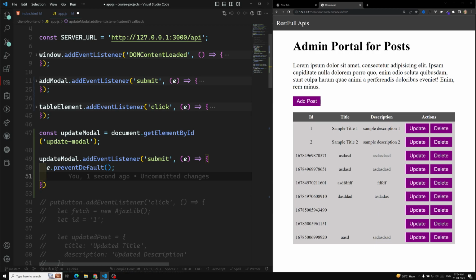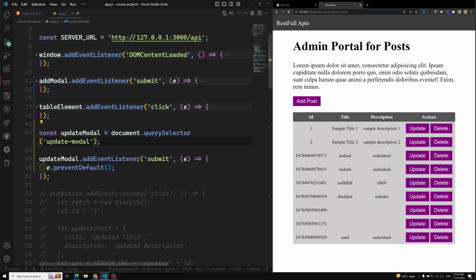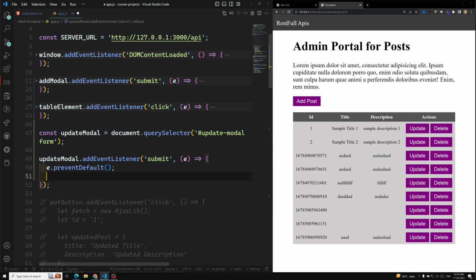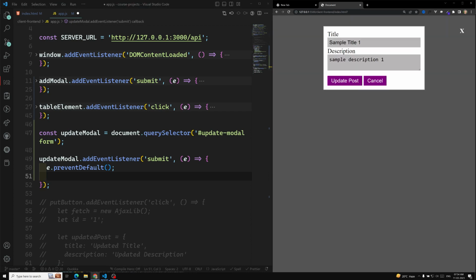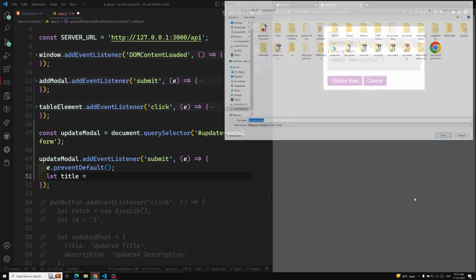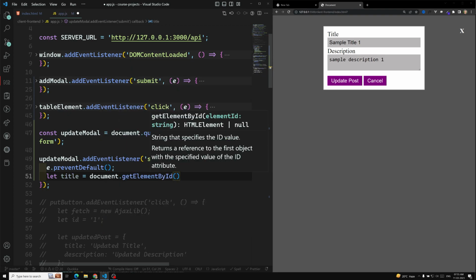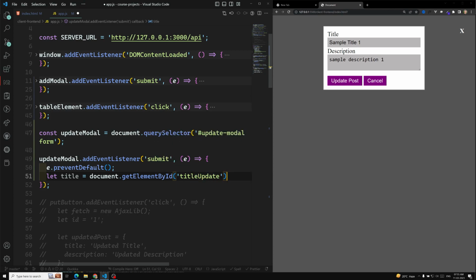Otherwise, what I can see is querySelector also we can take. I will try to show you another one also. It's update model, hash update model. Inside this update model I want to take the form. Okay, addEventListener form. So first we need to get this update details. Here we are having the title update and title thing, right? So we have let title is equal to document.getElementById of title update dot value.